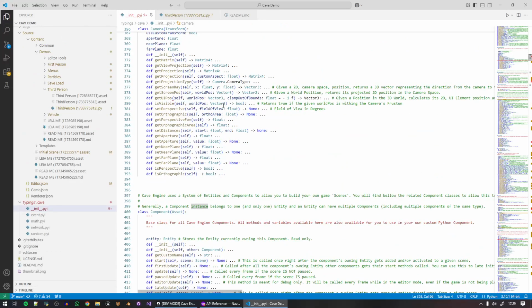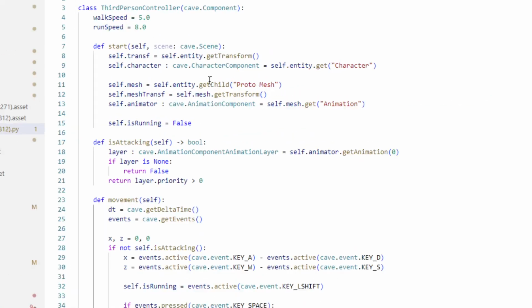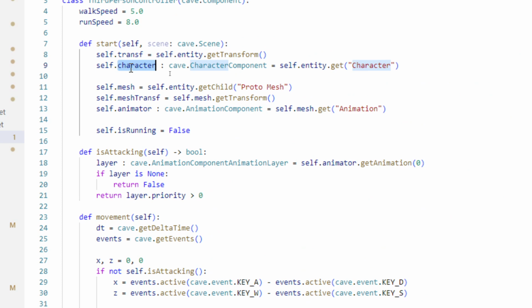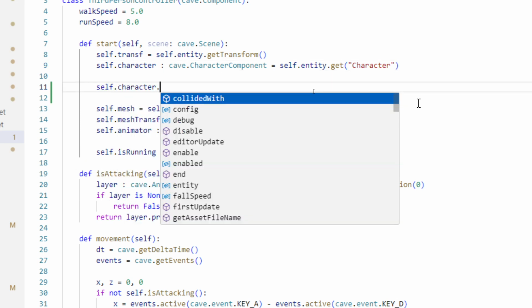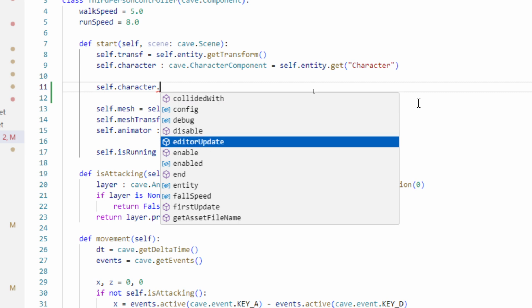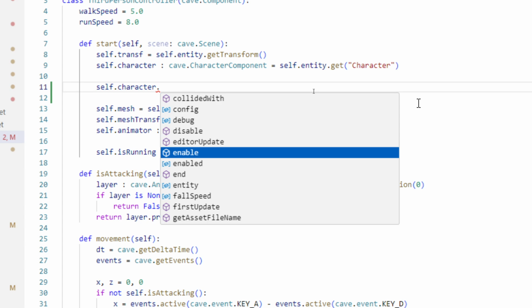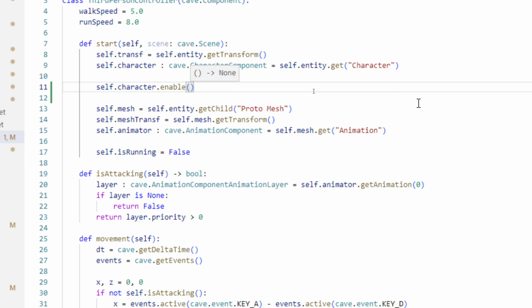And the reason why we have this stub file is that I can, of course, give hints here. For example, the character, I'm saying that the character is a character component. And if I do self.character, you can see that Visual Studio is auto-completing for me, which is very nice, very handy. So let's understand what is the enable for this character. Takes no parameters and returns none. Okay, so this is how to enable the character.